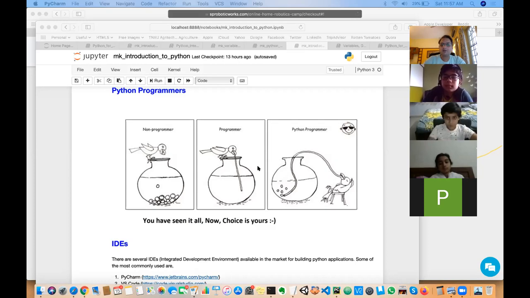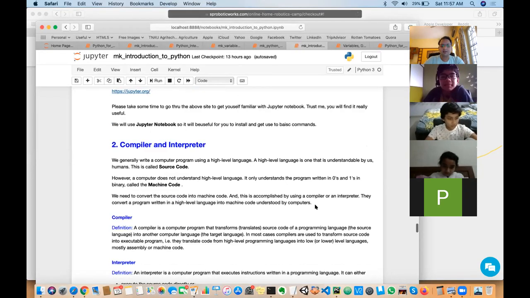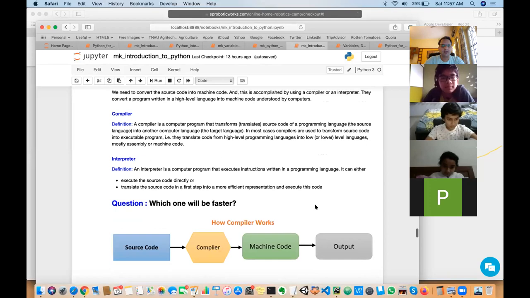This is how the programmer will do it, okay? And this is the way a Python programmer will do things. He will use programming, but why is he able to do it? Because Python is actually very powerful and intuitive, easy to understand. So that's why he's just relaxing and getting his job done in a very easy manner. Okay, so that is what this story tells us.